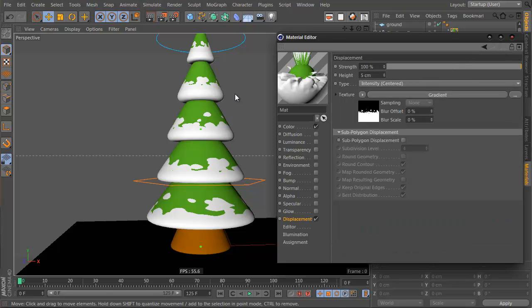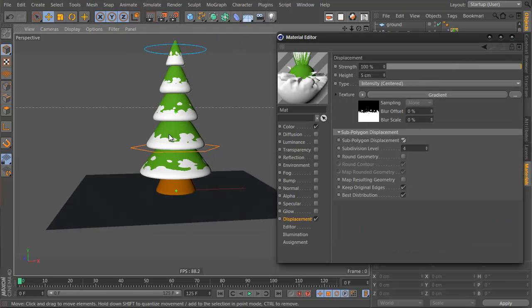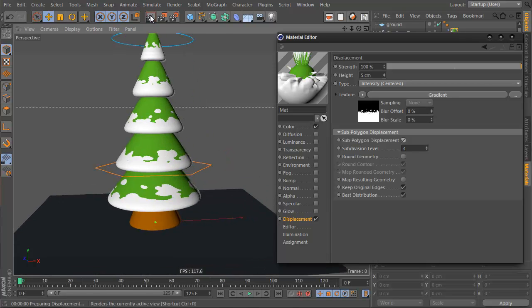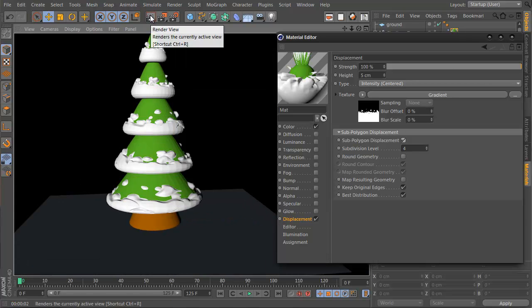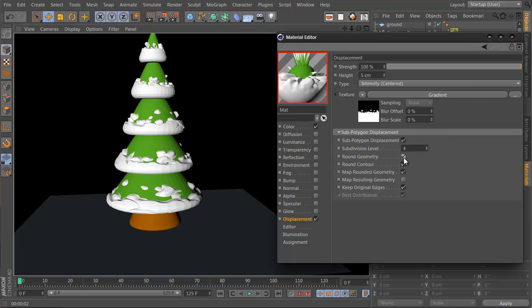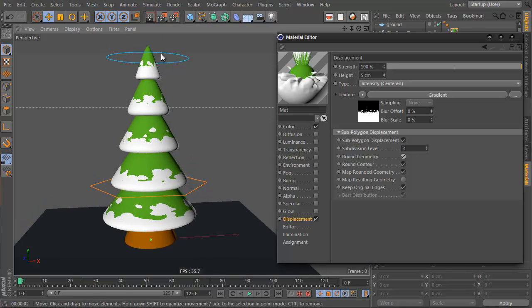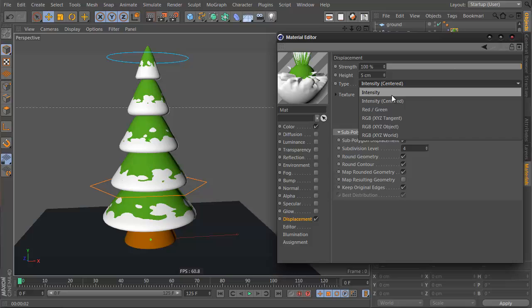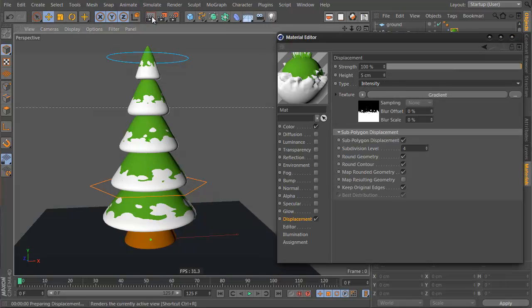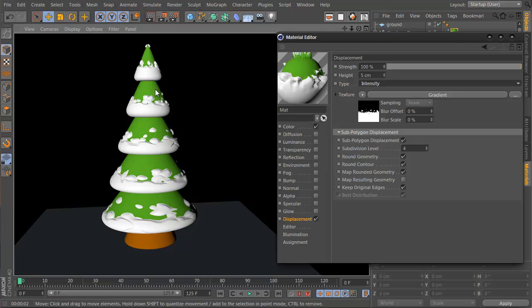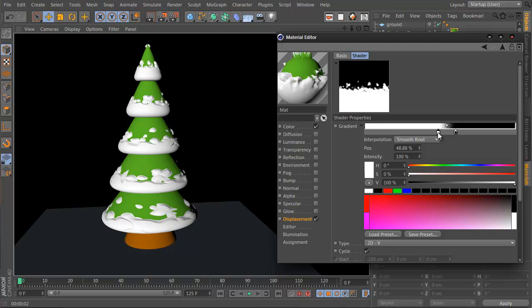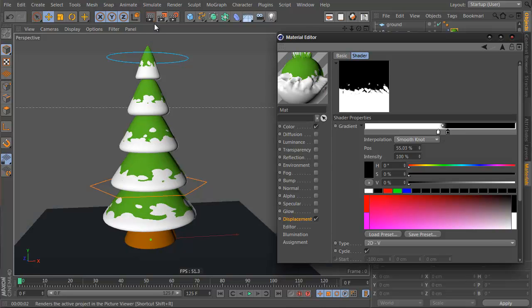So 5 centimeters. Turn on subpolygon displacement, and let's hit render. That's not quite right. Let's turn on round geometry. That's much better. The thing is, we want to change this intensity from centered to regular. So we'll hit render. There we go. Now it's not affecting the size of the green cone. Now, as you can see, the white material there is kind of flowing off. So what we want to do is drag all of this a bit down. Let's hit render.